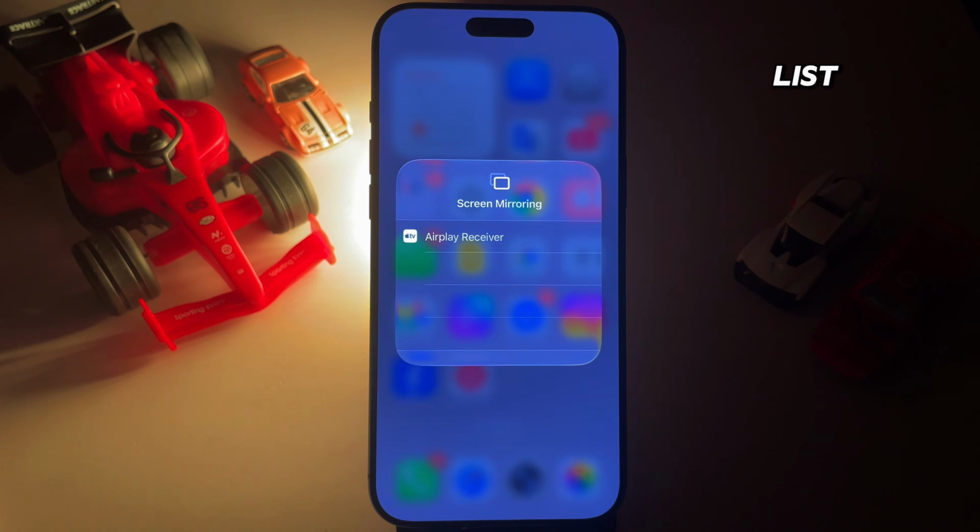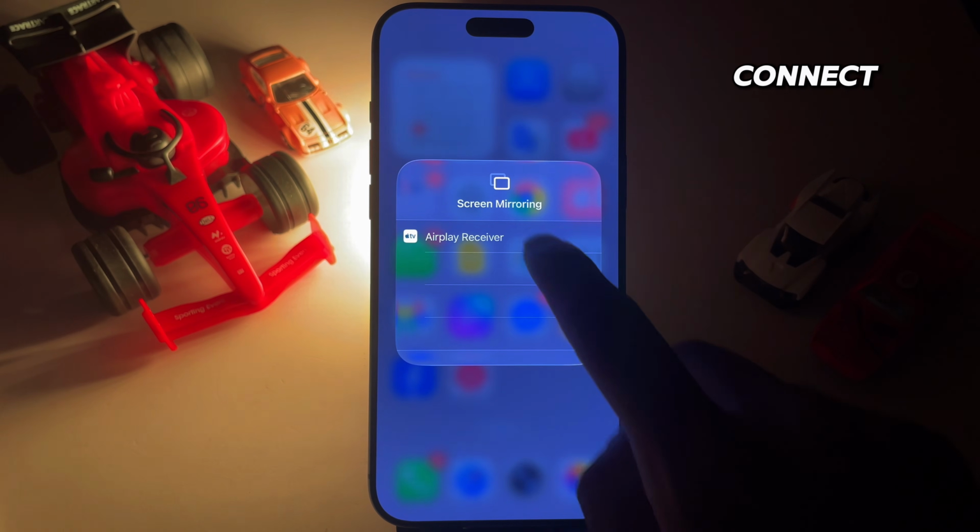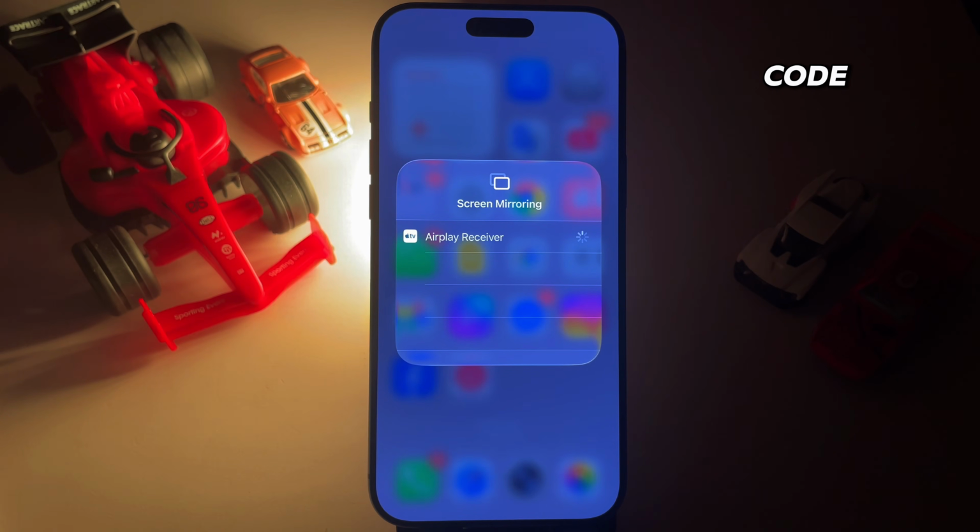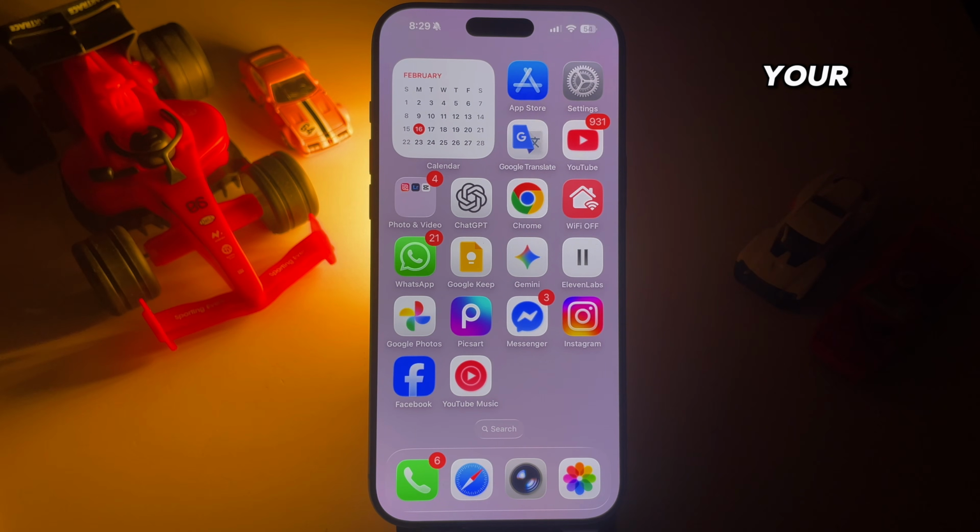Now you'll see a list of TVs or computers nearby. Now tap the one you wanna connect to. If it asks for a code, just look at your TV screen and enter the code on your iPhone, and you will be connected. And that's it. After you tap your device, your iPhone screen will instantly appear on that screen.